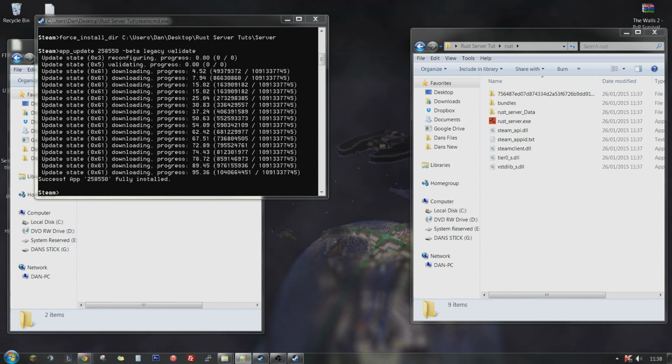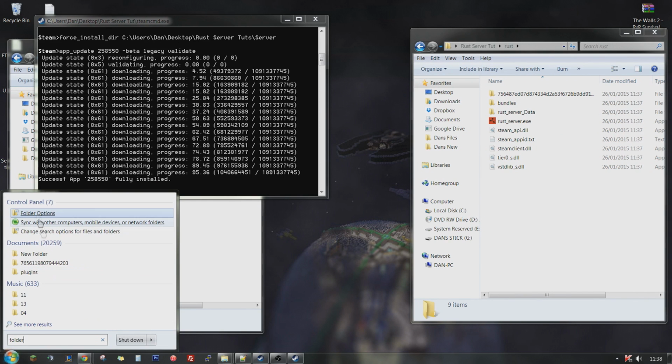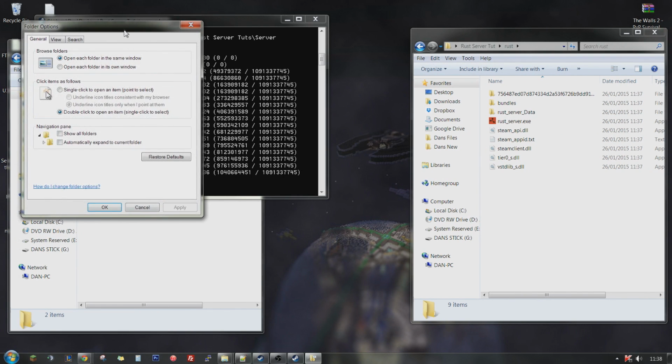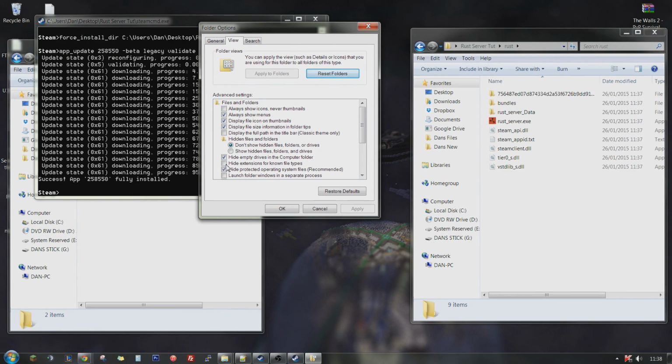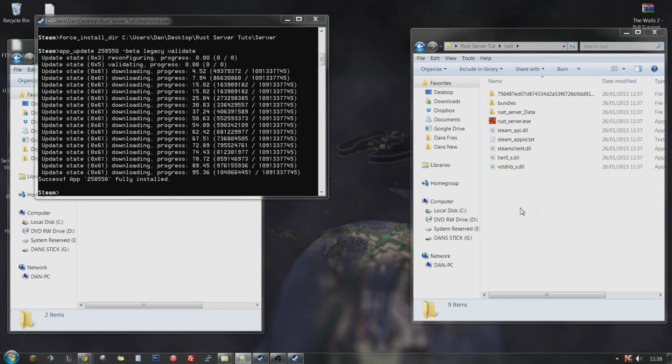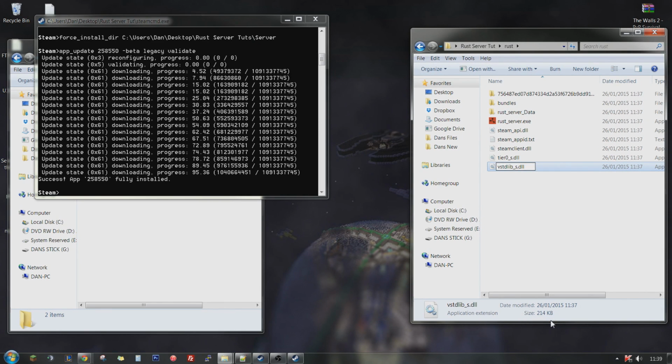Now, you're going to want to go to your start menu and search folder. Okay, folder options, open that, and then view and hide extension for known file types, untick that. That will allow you to change the extensions when you rename things. So if I rename this, it says DLL on the end, I can change that.